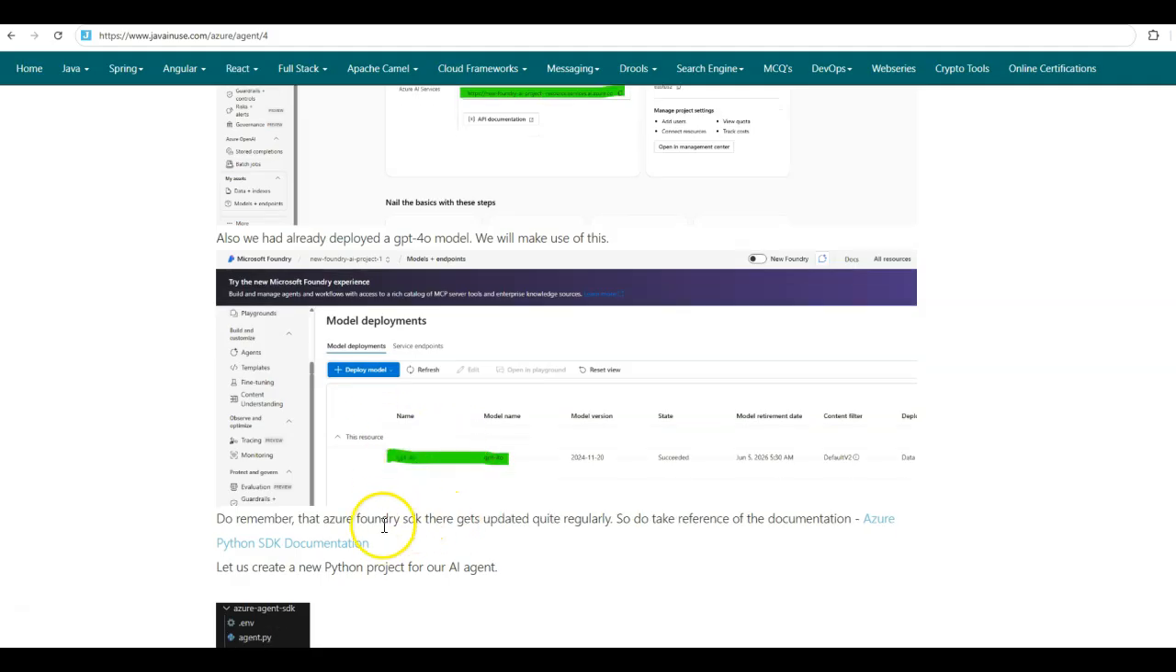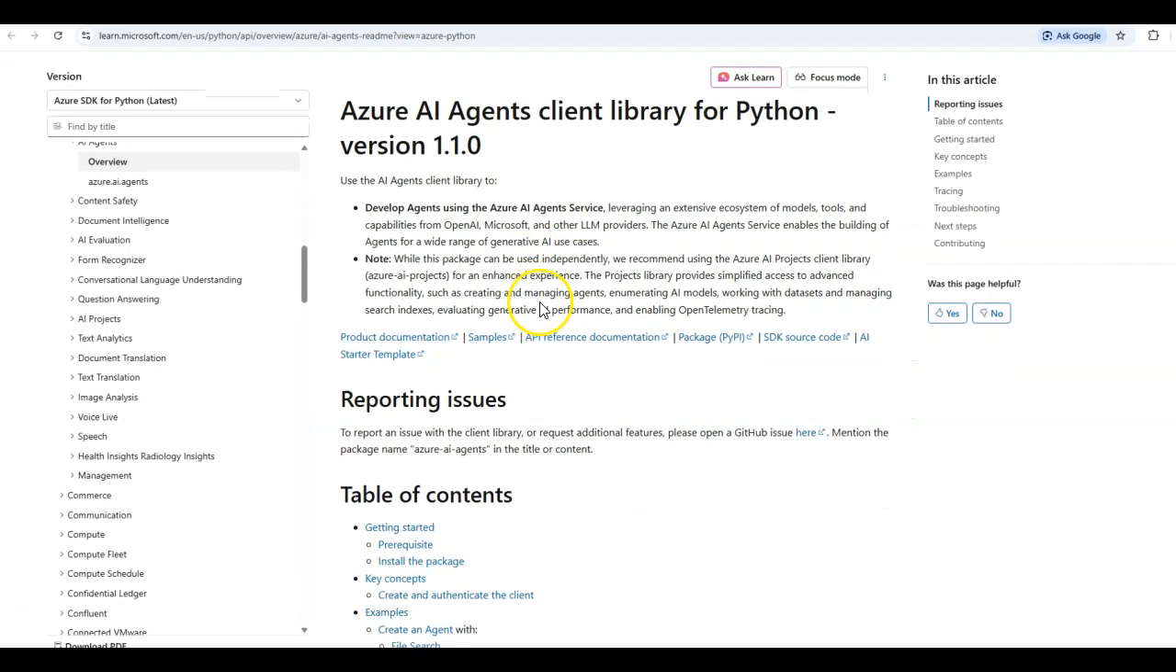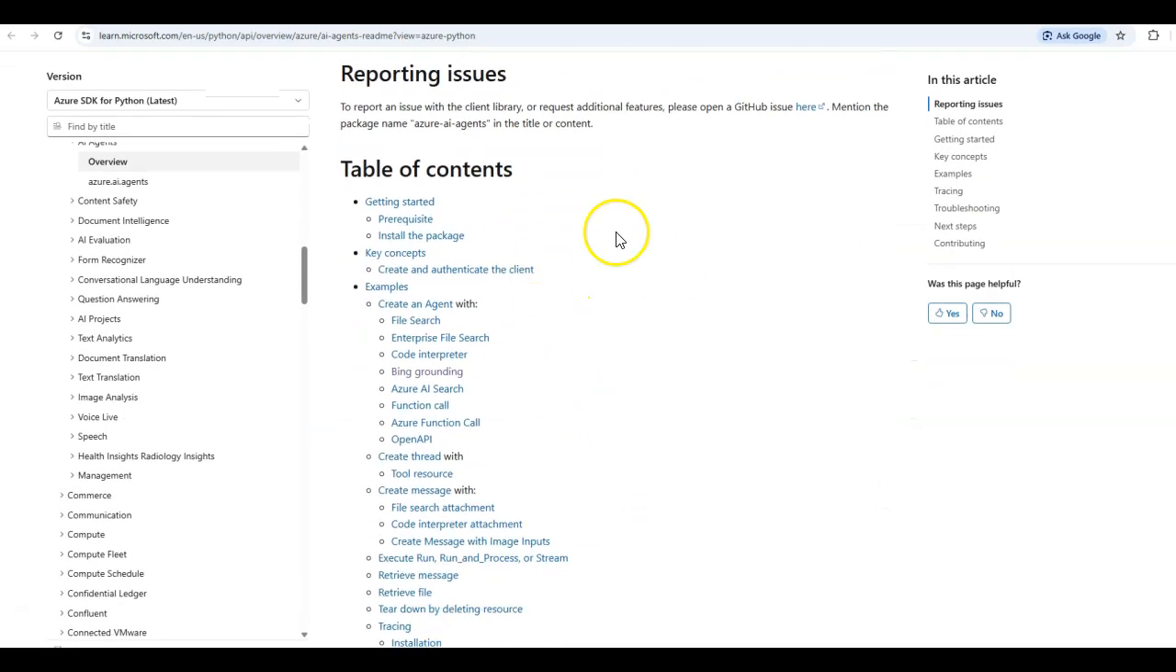So we'll be making use of the same deployed GPT-4o model for creating the Azure agent using the SDK. Also, I would like to point out that the Azure Foundry SDK gets updated quite regularly. So you may need to take reference of the Azure SDK documentation if there are any changes in the future. So you can refer to this documentation here.